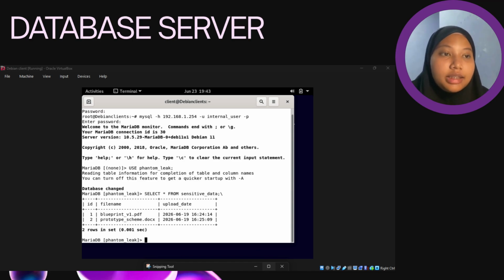Okay, now let's verify from our isolated Linux client. Now I will attempt to connect to the server IP. We are successfully logged in. To prove the integration is complete, I will query the sensitive data table from the server, from the client.